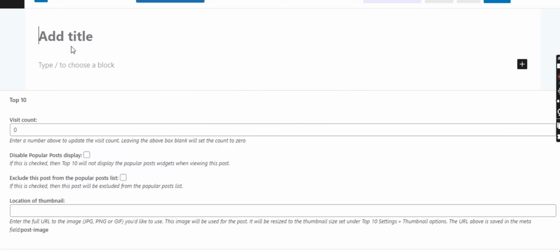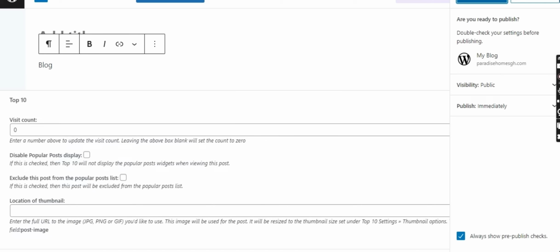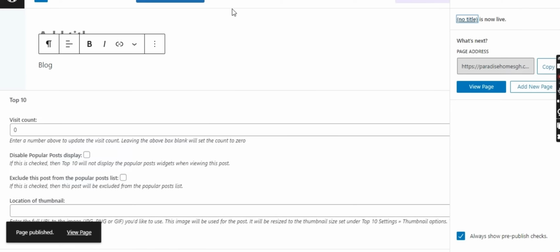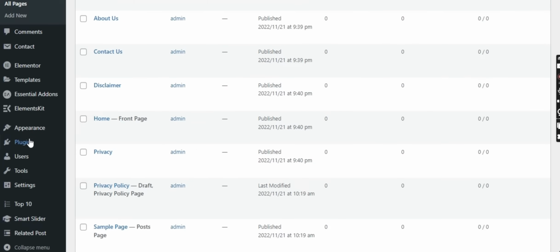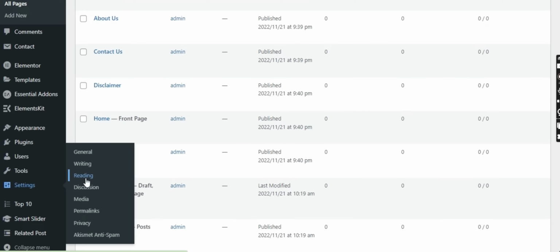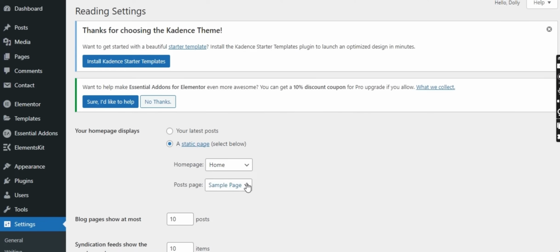Okay, so let me go to settings, reading. Okay, so static page. What is having no title? Let me check the particular page that is having no title. Okay, so that is fine.